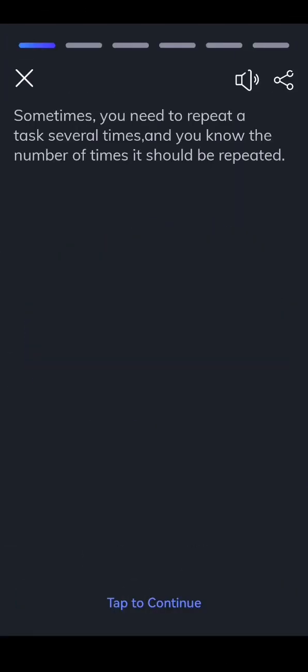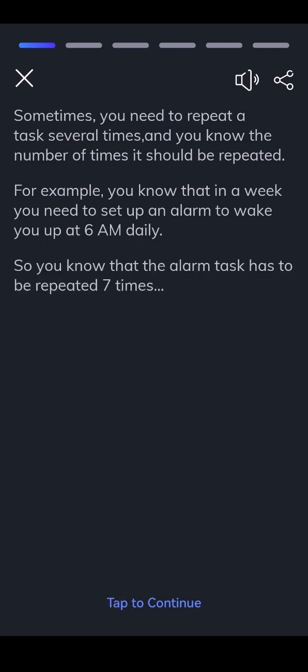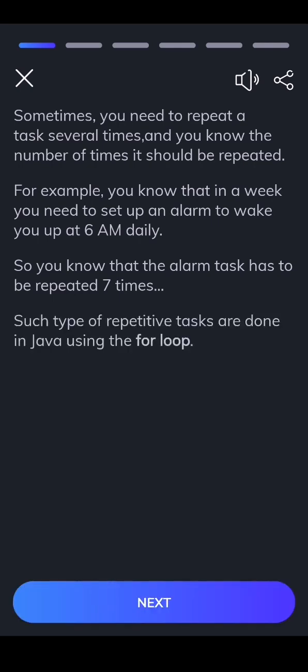Sometimes, you need to repeat a task several times, and you know the number of times it should be repeated. For example, you know that in a week you need to set up an alarm to wake you up at 6 a.m. daily. So you know that the alarm task has to be repeated 7 times. Such type of repetitive tasks are done in Java using the for loop.